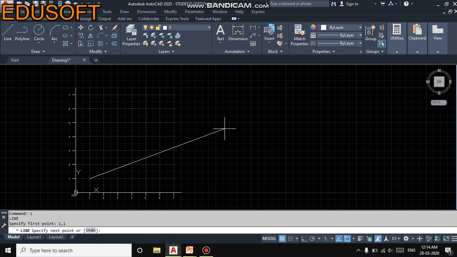Now the second point of the line is at 3, comma 5. So I am giving the input as 3, comma 5. See, the command is completed. We have drawn the line.